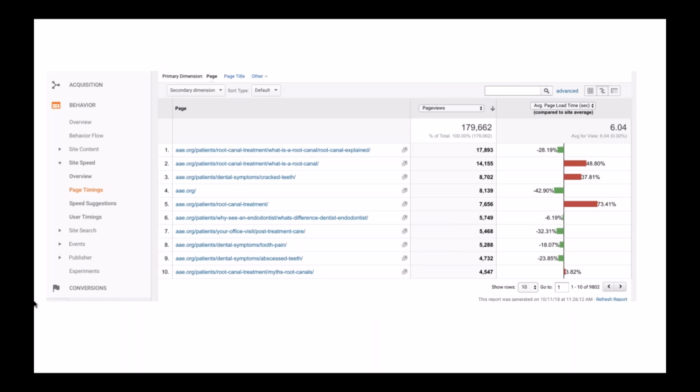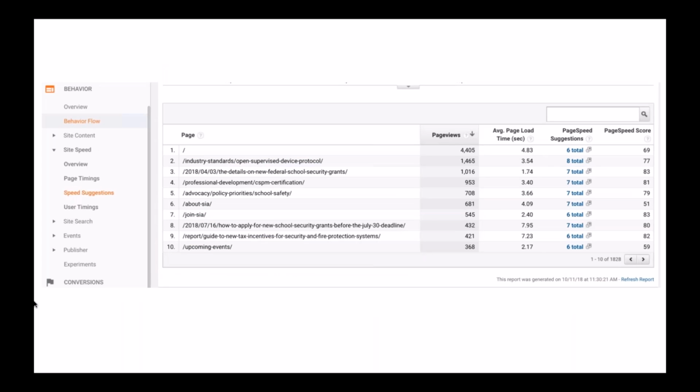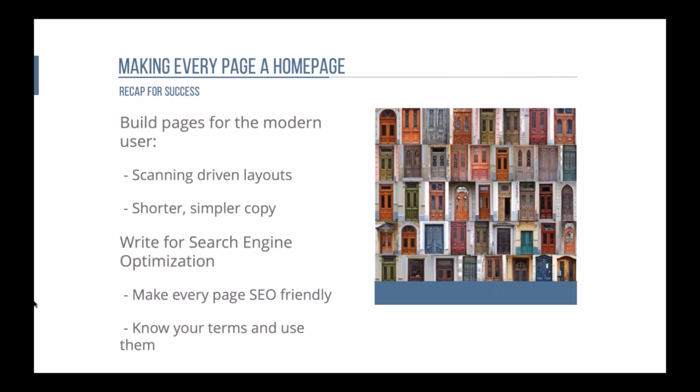And you can see here a page before optimization of pages that we said, oh, we need to target these and improve these. The ones that are red are the ones we took a look at. And then these are some of the times that we had within that. So making every page a home page is really key. Thinking about the modern user, having layouts written for scanning, short copy, and making everything for SEO.